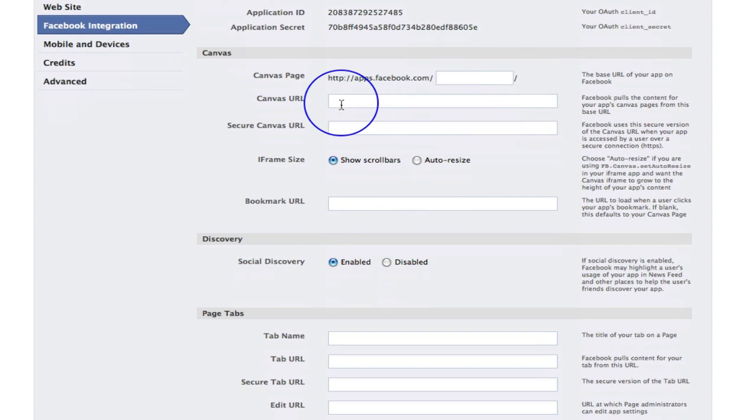Our Facebook integration page, and then we're going to paste that URL into Canvas URL here. And notice how we're leaving that forward slash in at the very end of the URL. We do want to make sure that that forward slash is in there. So that whole URL for that page has now been put in the Canvas URL section, and we've left that little forward slash there. Then click on auto resize on here.